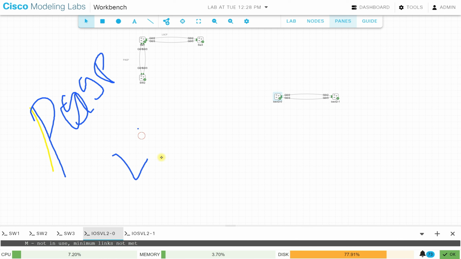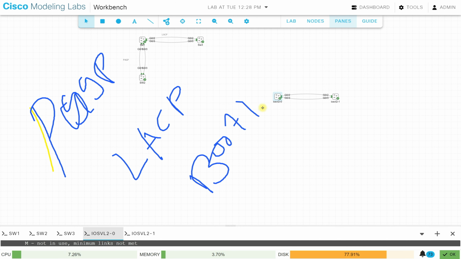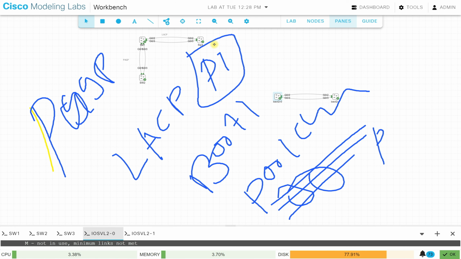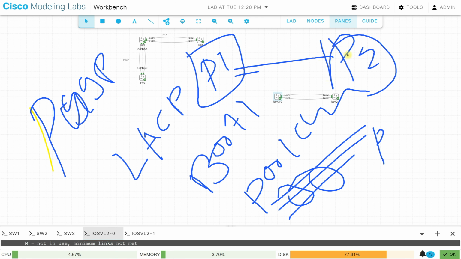PAgP and LACP, both are port channels, meaning you can bundle more than one port. If you have two ports, you bundle them. If you have three ports, you bundle them. And the names of the channels need not match, meaning if you have port channel 1 on one switch and port channel 2 on the other, you can enable the port channel. No need to match the name.